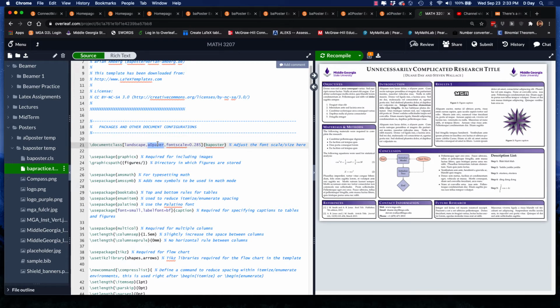You've got your paper size, the A0 paper. It's the same paper size as in the A0 poster. It's the typical poster 3x4 poster size. And this one's in landscape already, although you can do this one in portrait. I don't recommend it. It doesn't look as good in portrait, in my opinion.